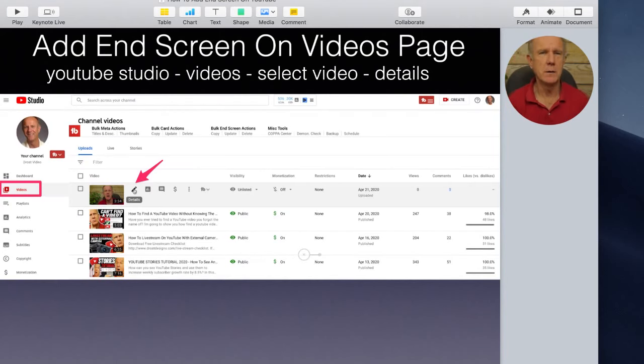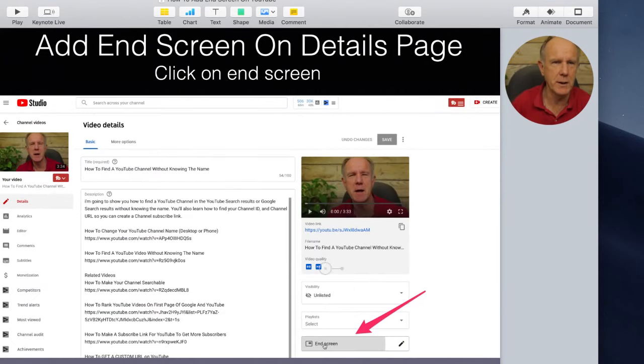So here's how to add an end screen on the videos page. This is where you go to YouTube Studio after you've logged into your channel, click on videos, and like you see the arrow here, you select the video, and then you click the details. From the details page, on the right-hand column, you'll see the end screen, and then you can just click on the end screen.